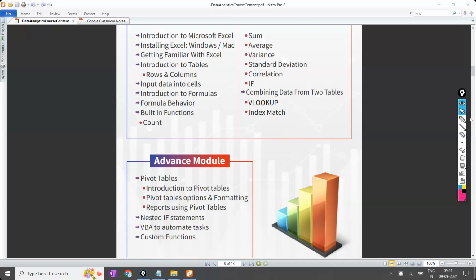Is the point clear, Manish? And coming to the ETL, here we are not going to have separate tools. For ETL, we are going to directly extract the data from the database. We are going to connect with that.